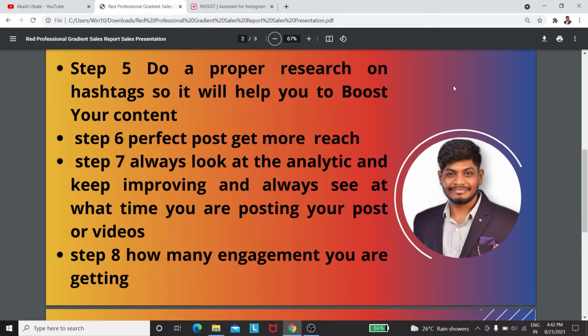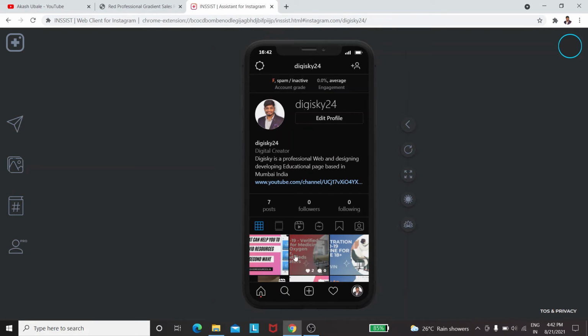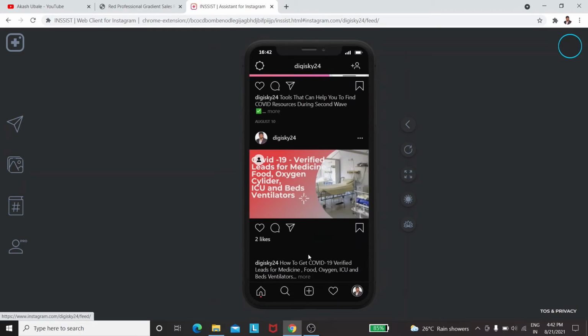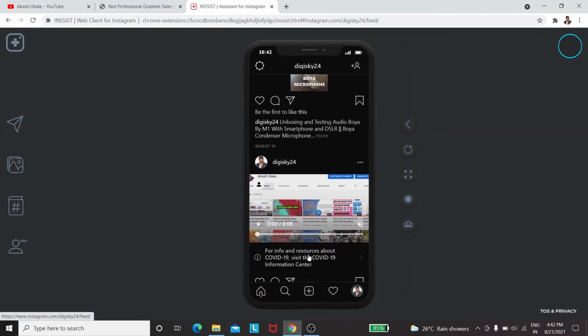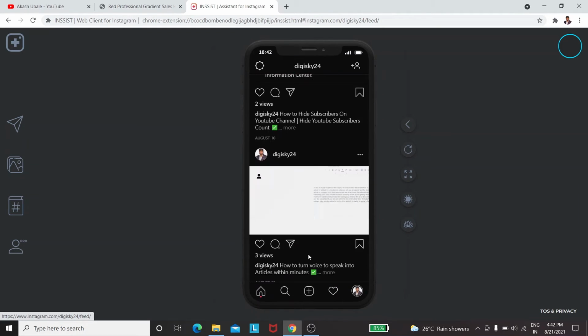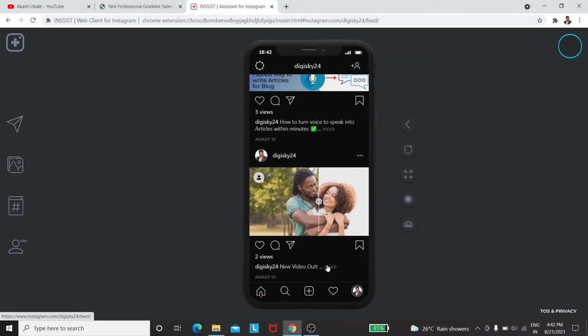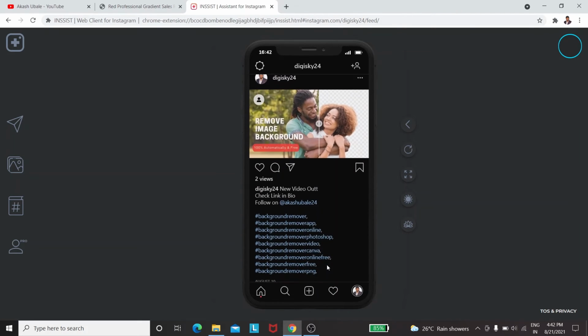Step 5. Do proper research on hashtags, so it will help you to boost your content. For example purposes, I will show you. Let's go over here. Let's go down. Let me show you. Do proper research on hashtags like this.